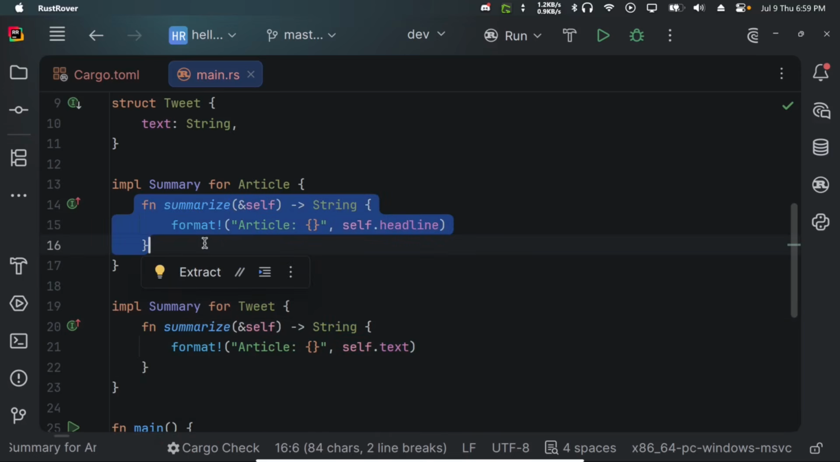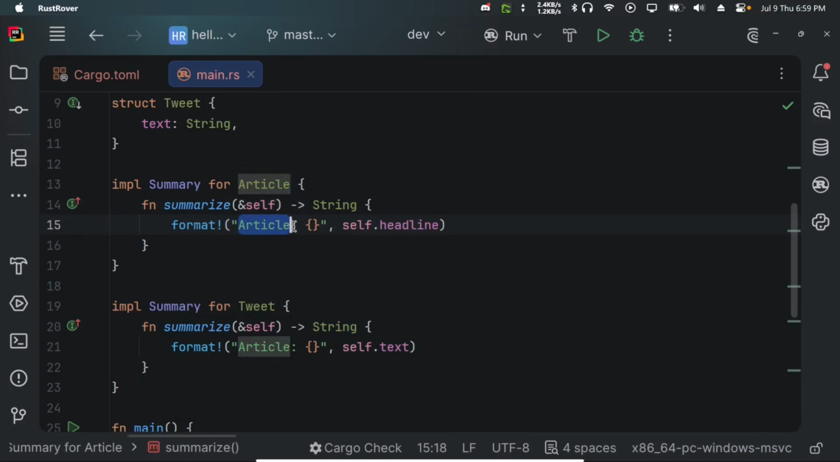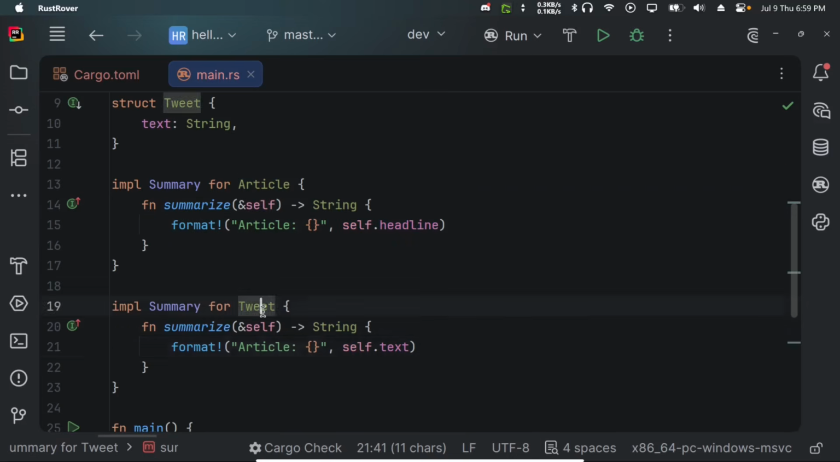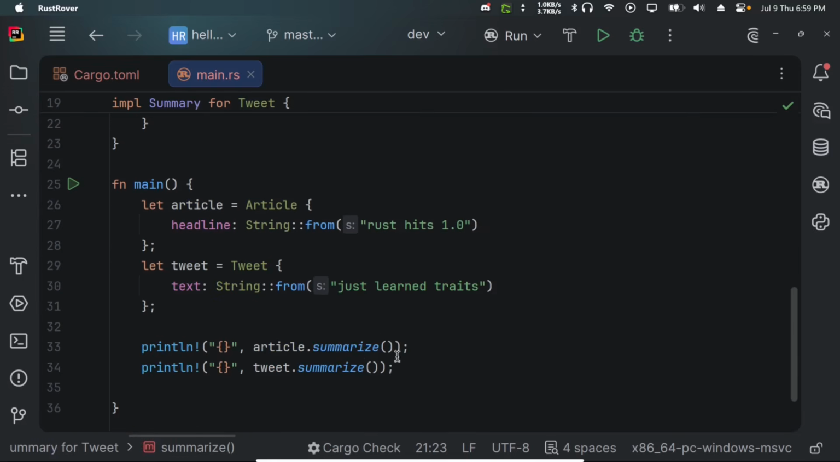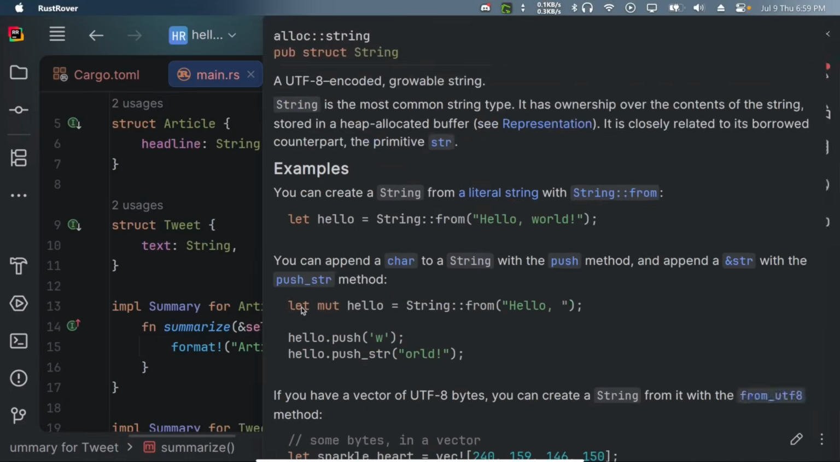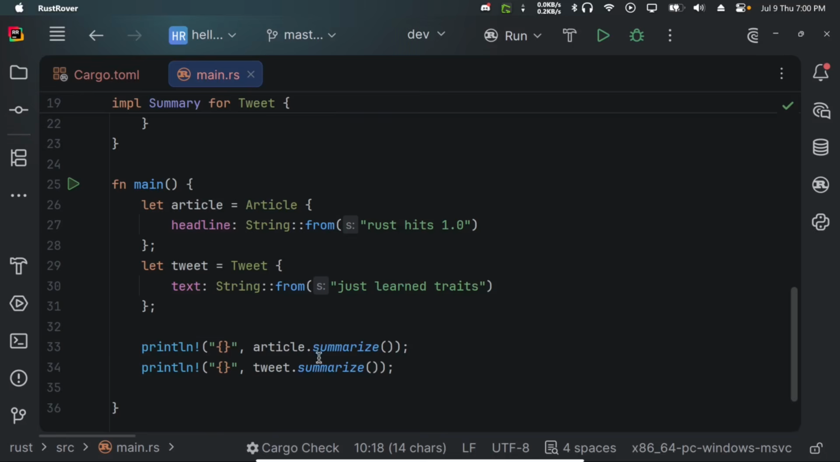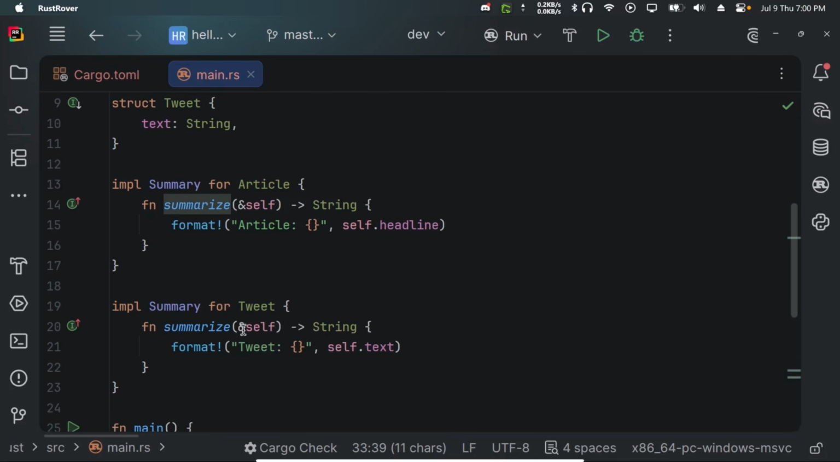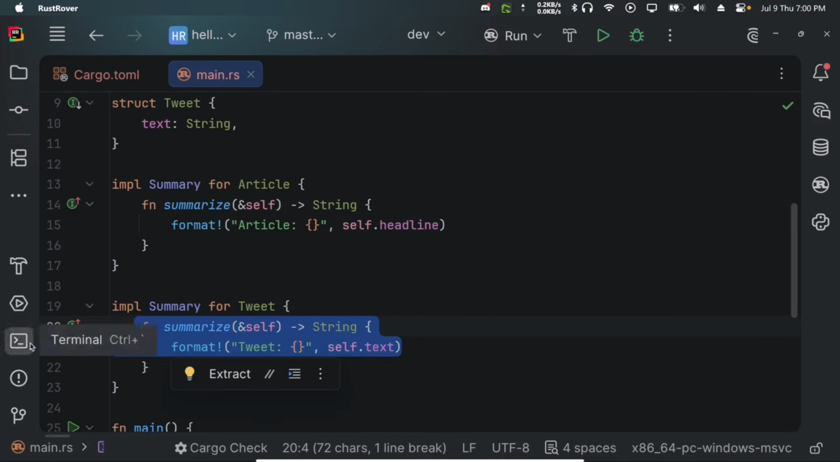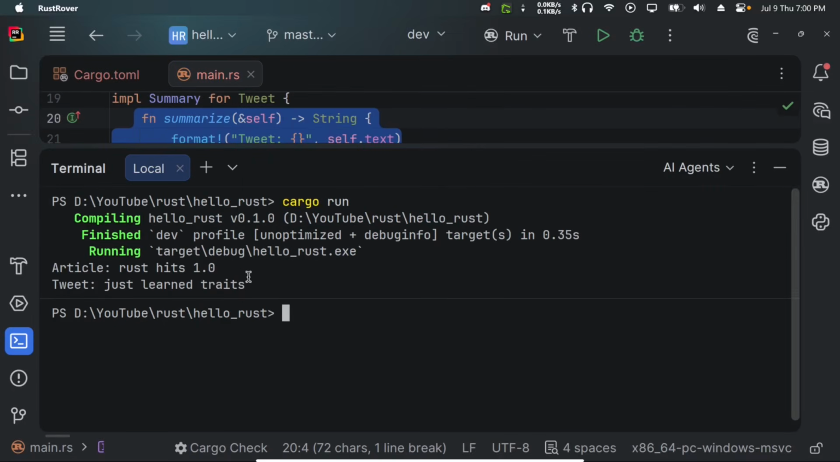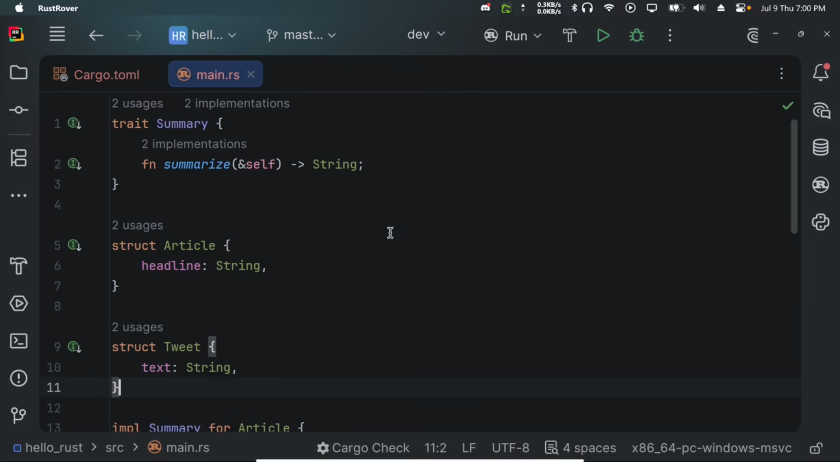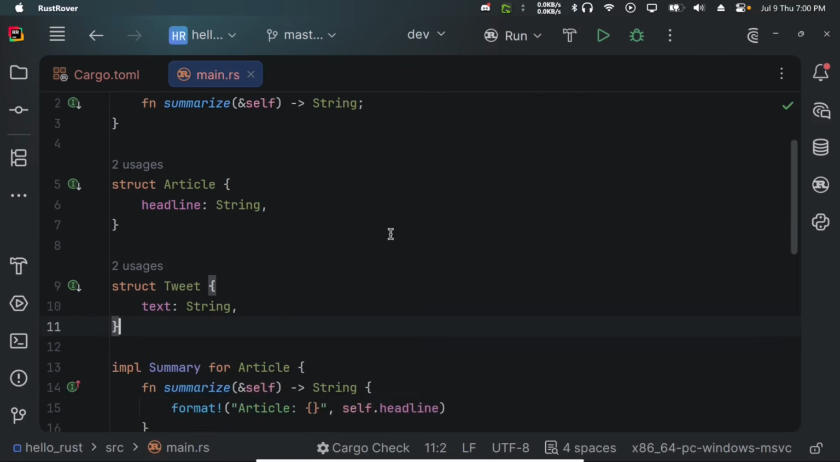The method inside the trait gives me article with self.headline for our Article, and self.text for our Tweet. So now every time we want the text, we don't need to know if there's a headline inside or if there's a text inside. We simply call the summarize method, and the summarize method already knows what to look for. Now we can do cargo run, and we can see that Article is Rust hits 1.0 and Tweet is just learned traits.